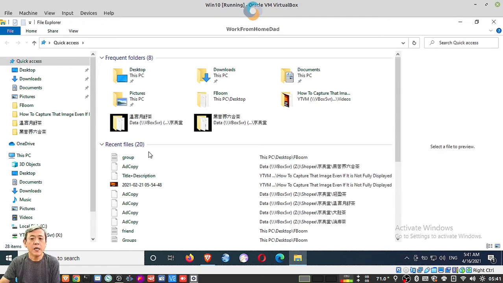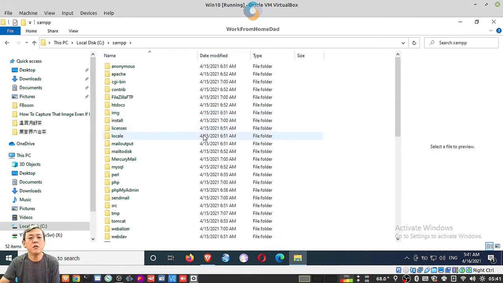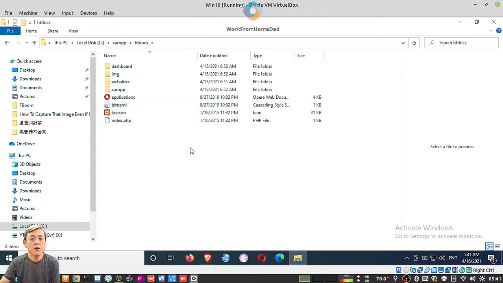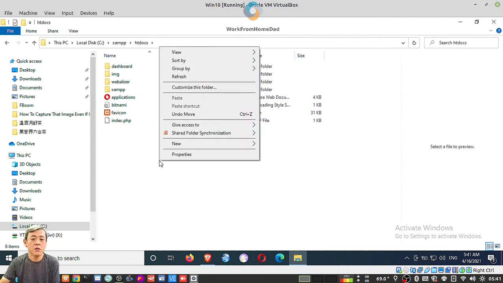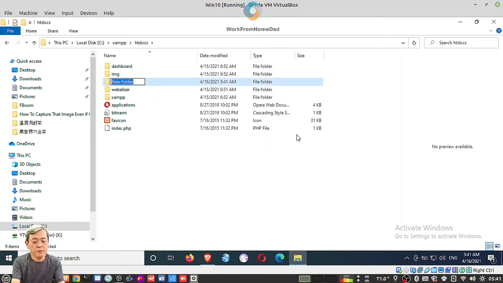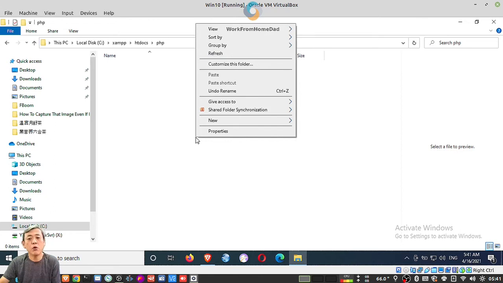In my last lesson, I showed you how you can install the web server. After installation of the web server, you should have a default homepage. It's located in C, XAMPP, htdocs. This is the default folder or homepage. So we should create another folder, maybe we call it PHP. Inside this PHP folder is our homepage.